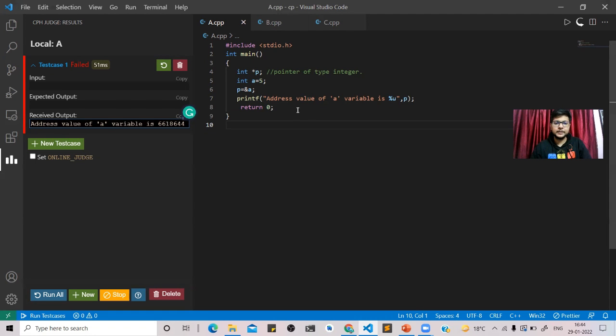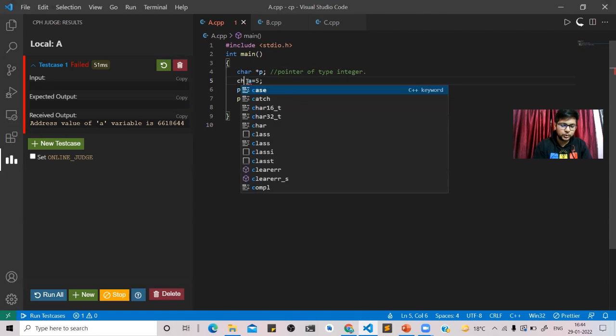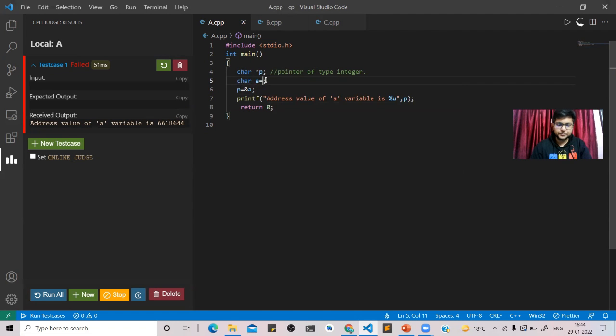This is not the case. So yeah, this is the entire concept behind a pointer. A pointer is simply a variable that stores the address of a value. If it will be a character pointer, char star p, so now my p variable can store the address of a character. Now my character pointer p can store the address of a character variable, right?